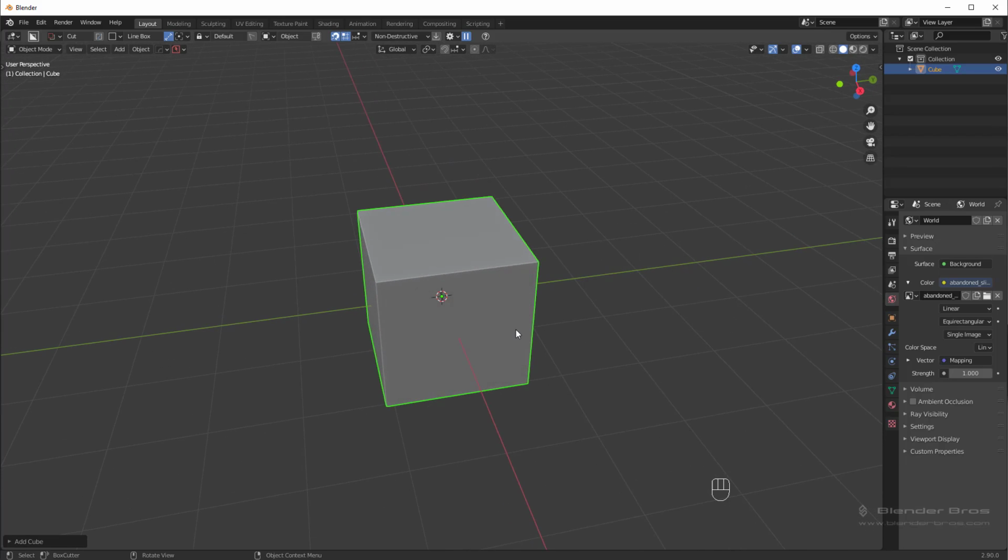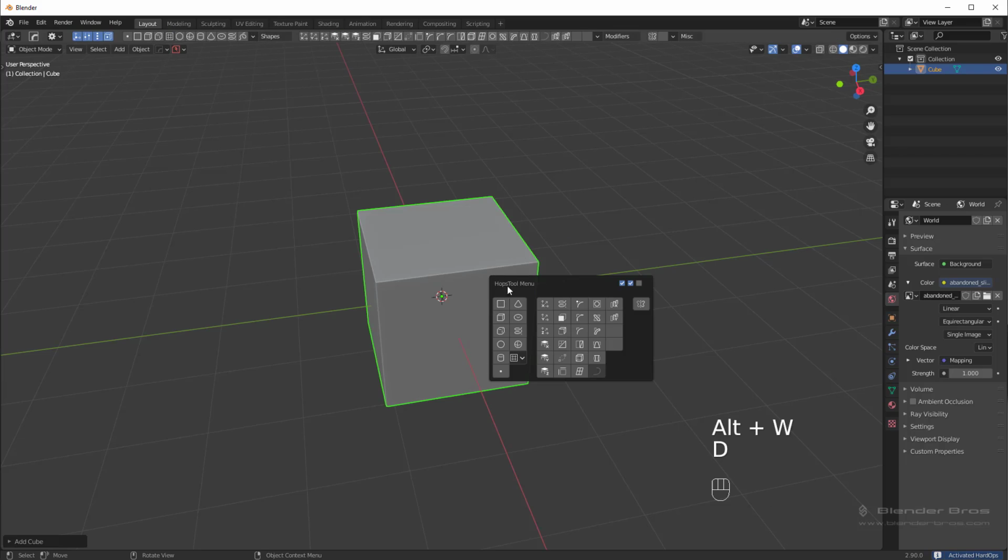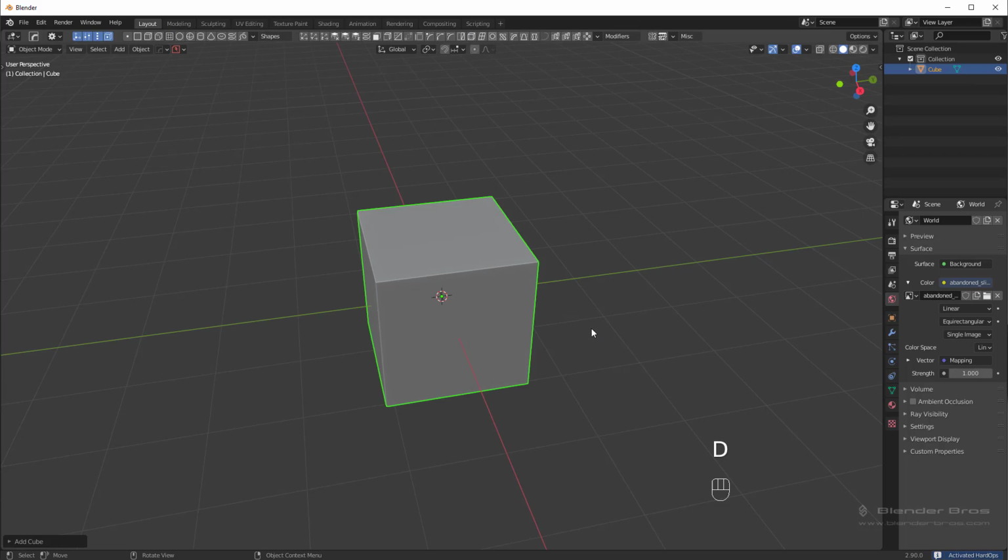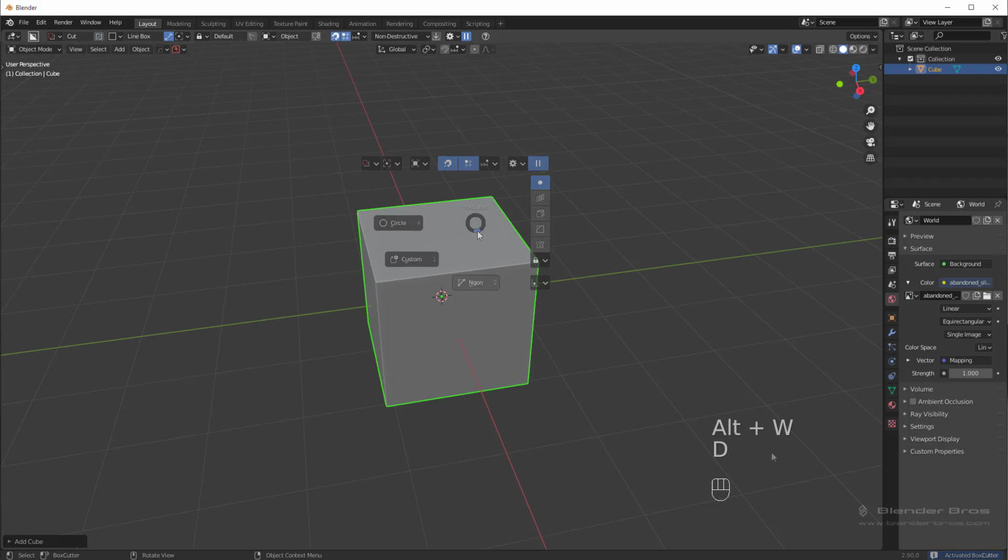Now by default, Box Cutter may or may not be enabled. If you press the D key and you see this menu, it's enabled. If not, if the D key doesn't do anything, if it brings up this menu for example, press Alt-W on the keyboard and that'll turn on Box Cutter. So Box Cutter is really easy to work with. There's only a few different things you need to know.